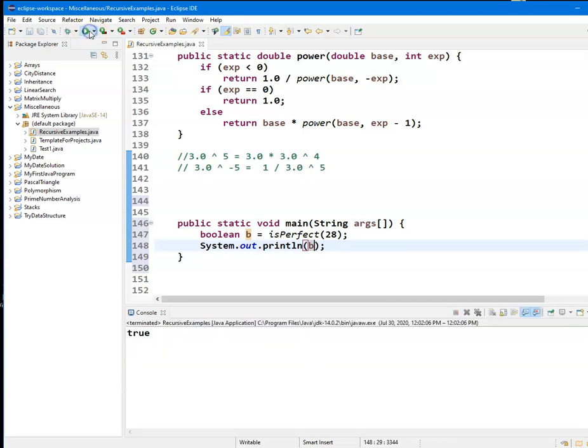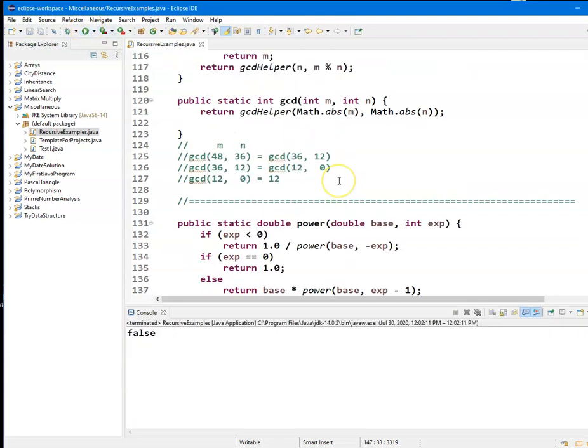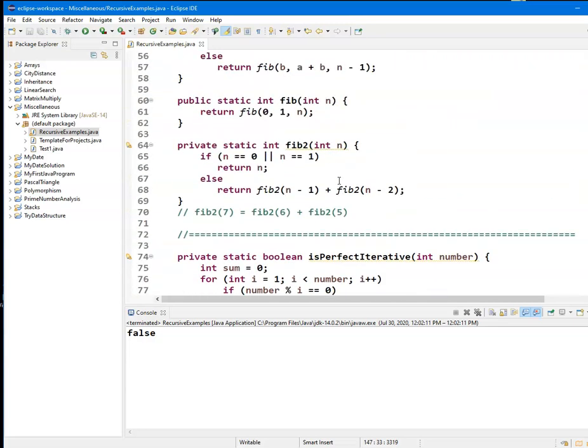Is 28 perfect? Let's see. Yes, it is. Is 29 perfect? False. Okay. And we're done with all the simple examples, I think.